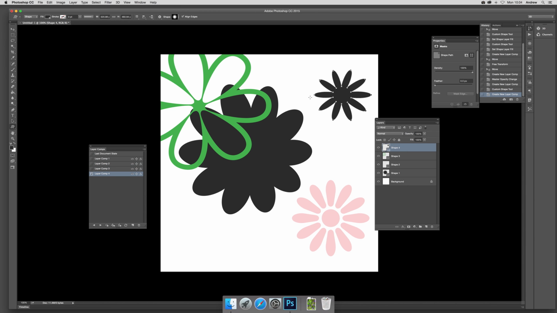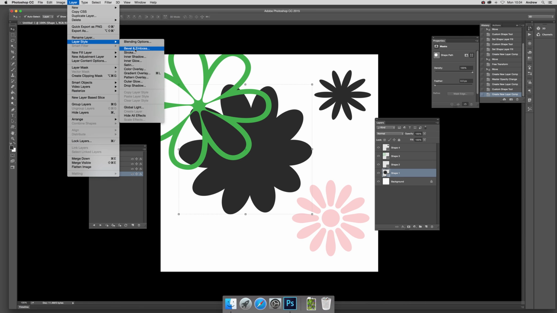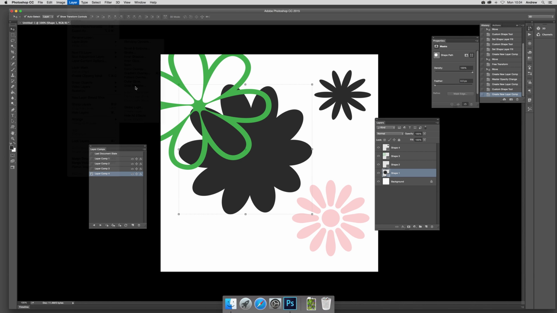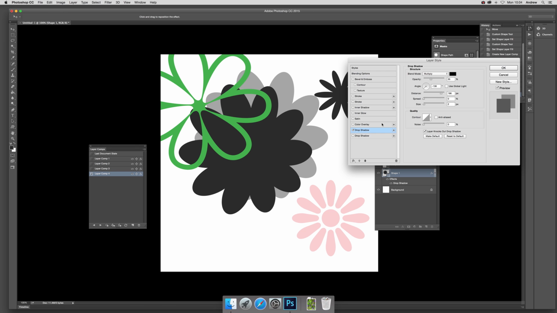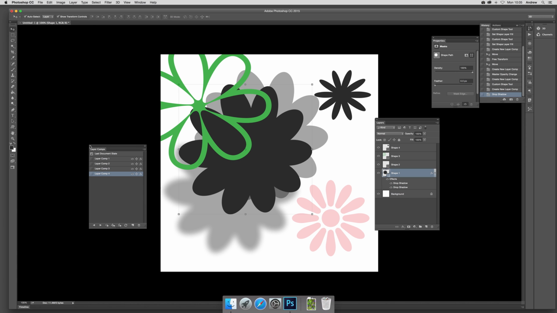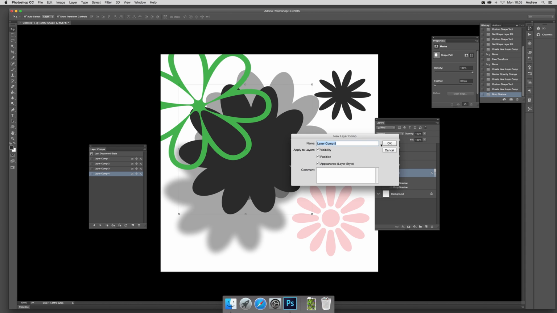Next thing to do, I'm just going to add a layer style. Now I'm using CC 2015 and there's quite a few additions there, so layer style, and I'm just going to go for drop shadow. And you see drop shadow now in this version, there's multiple drop shadows, so you just click there. I'm going to click that then, like I said, move that around and position it there. Click OK. Right. Now, what I want to do is quickly store that layer comp, new layer comp.